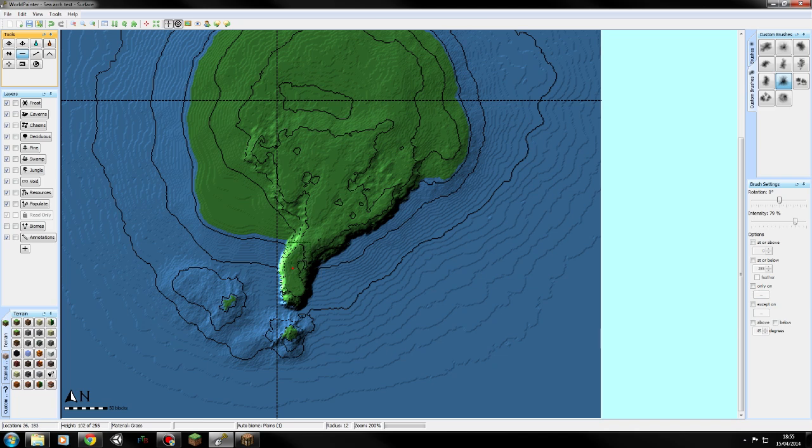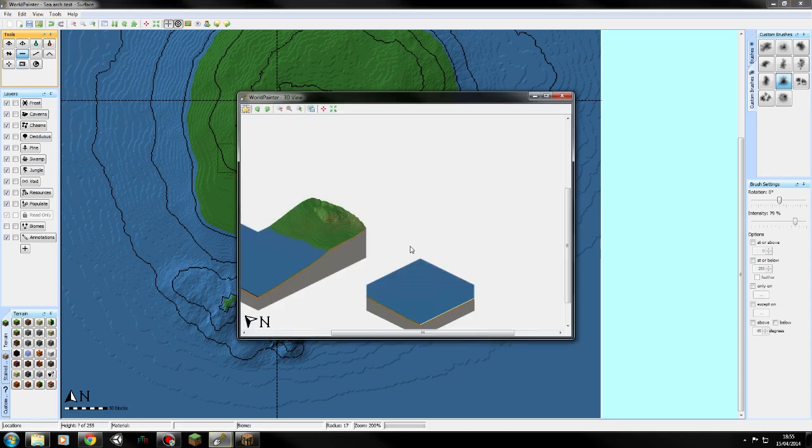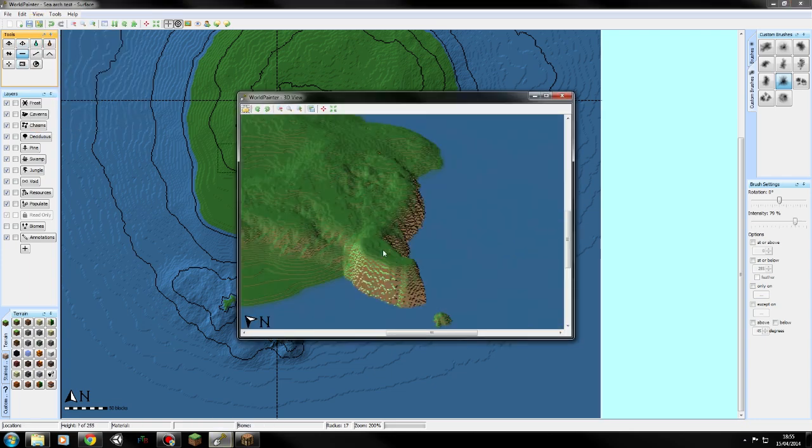So there you go, just got these bits. I'm just dragging these out a little bit randomly, like that. So let's have a look. That kind of looks okay.